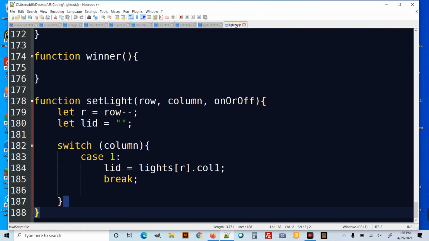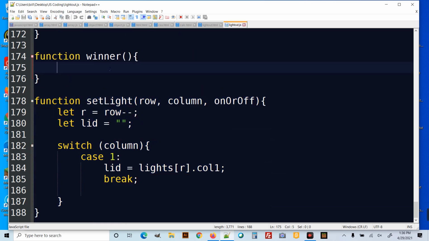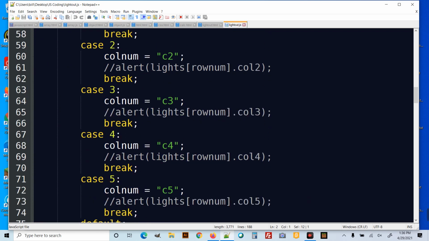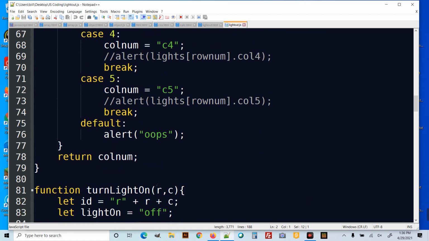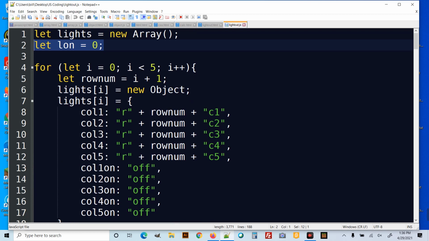So if we go to our JavaScript for our layout, last time we created a function called set row column on off. The reason we did this, and we were working on the function winner, that's what we were doing. What happens when you win? We want to do something when you win. So what we did before is we created a new global variable called lon for lights on, and it tracked how many lights were on and it showed there. So every time we set them, we want to check and see if we've got a winner.